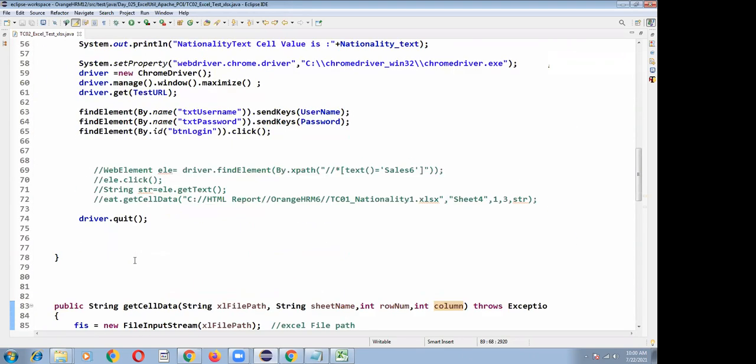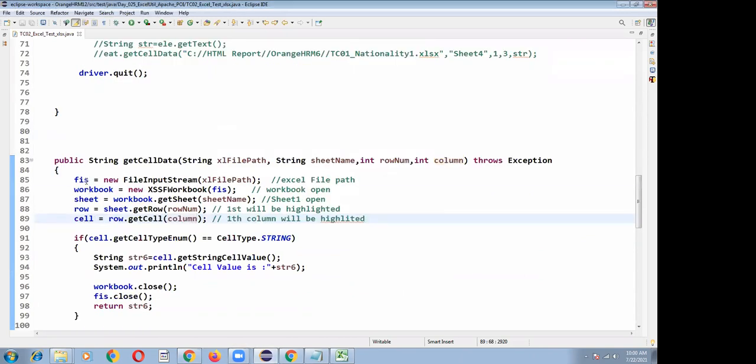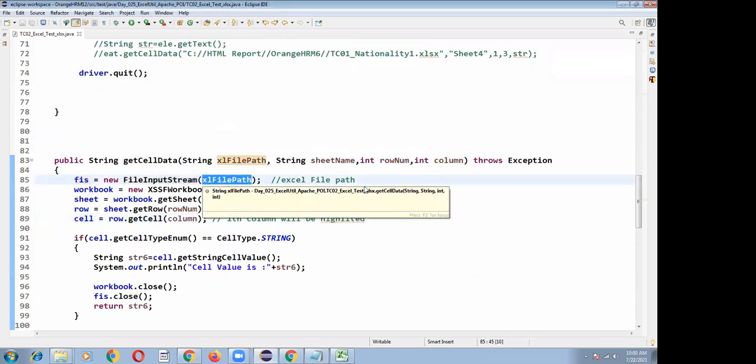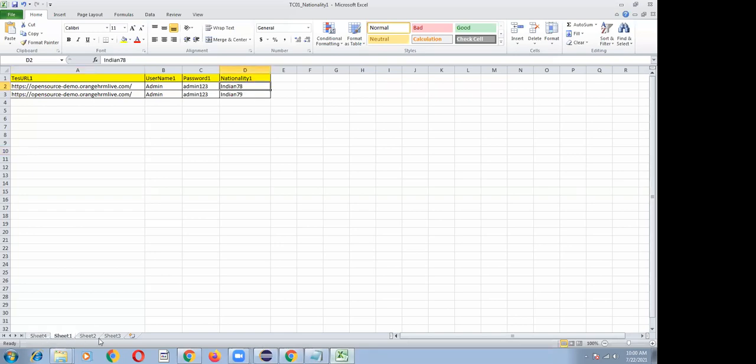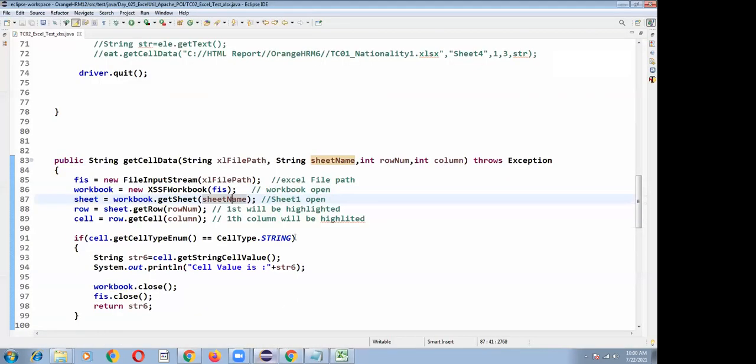Now I'm going to use those objects here. FIS is equal to new FileInputStream of file path, so that it will locate the Excel file path and be connected with that file. And workbook is equal to new XSSFWorkbook of FIS. That means the workbook will be opened, the MS Office workbook. And sheet is equal to workbook.getSheet of sheet name. That means there are so many sheets, so you will be navigated to sheet 1. Whenever the third line is executing, sheet 1 will be opened. So the control is in sheet 1 now.